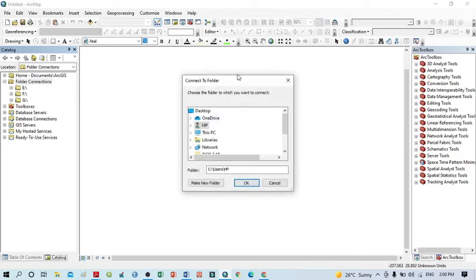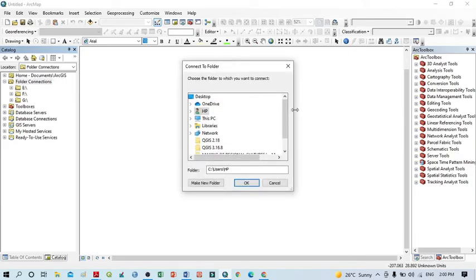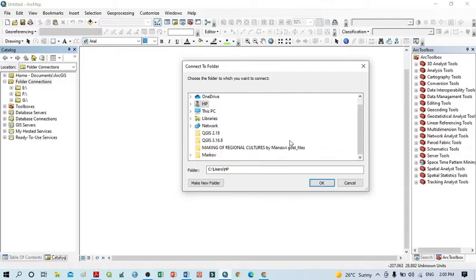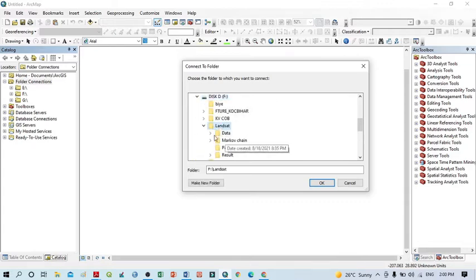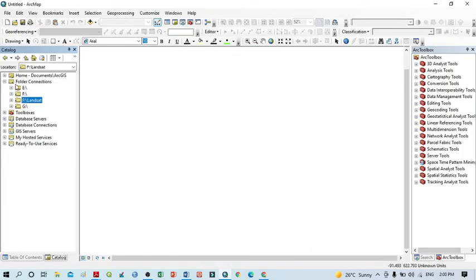Okay, so after the clicking you can see here a new window will appear. From here you should select the folder where your vector as well as the raster data is available. My vector and raster data are available within this Landsat folder. So I want to select this Landsat and click on OK. You can see that the folder is automatically connected.